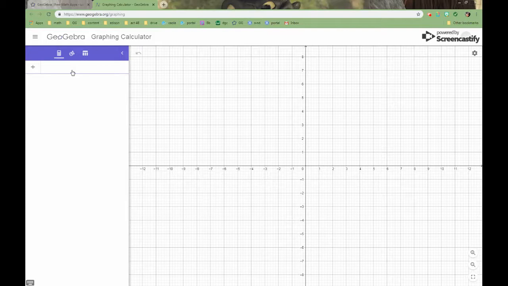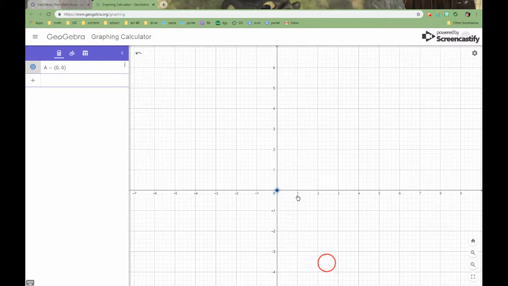Next, I'm going to put in my ordered pairs. To do that, I'm going to click on this calculator icon. That brings up the input panel. To put in some points, let's say we're going to be working with y equals 2x. So I'll make my first point A equals (0, 0), because 2 times 0 would be 0. That gives me my first point, and let me zoom in a little bit. You can see right here that the point was put on the graph for you.